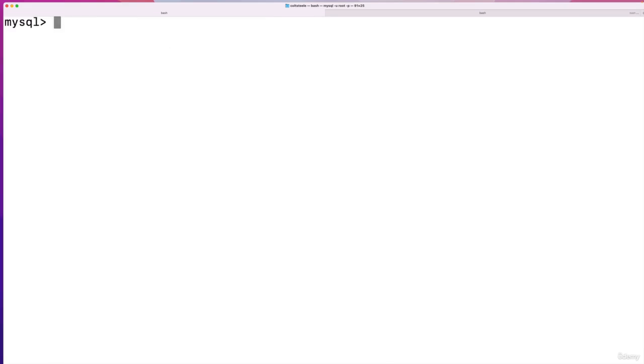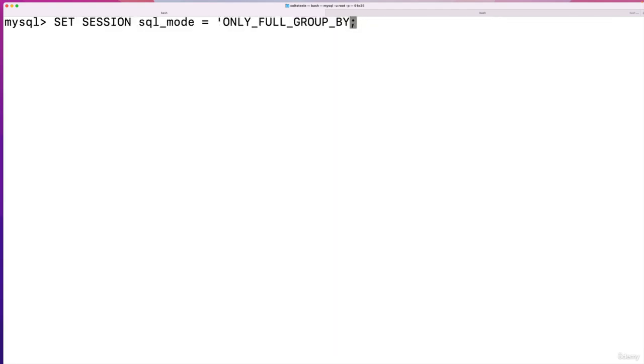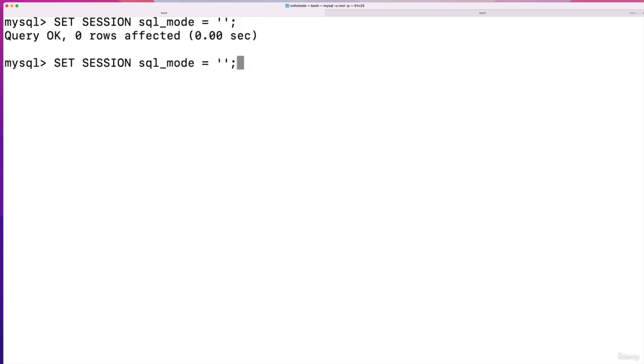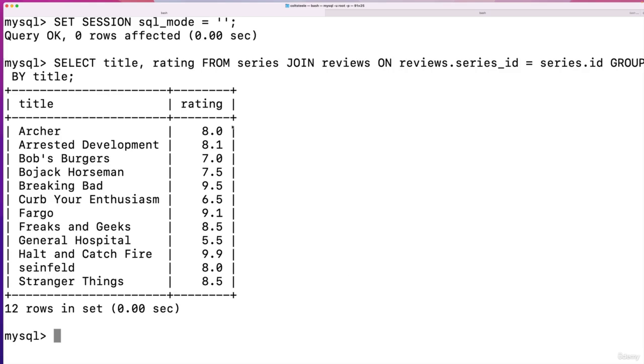So if I instead change that SQL mode, I'll just set it to an empty string. Only full group by is gone. Now our session SQL mode is just an empty string. If I rerun this query here, it works, but it is confusing because what is this really showing me? I think it's just taking the first result from each group, the first rating. But this is not averaging. I'm grouping by title, but I'm looking at one rating from each group, which is weird. So that is the same query that gave me an error before and did not work.